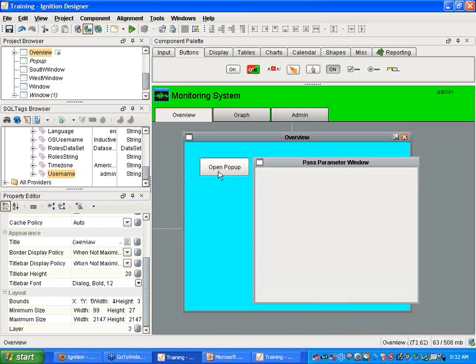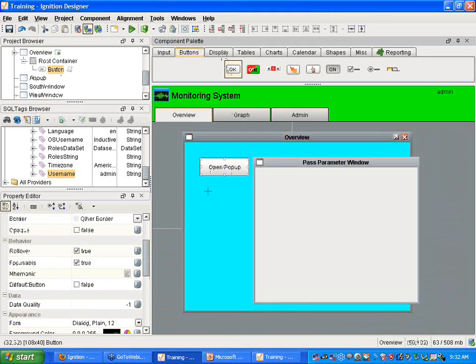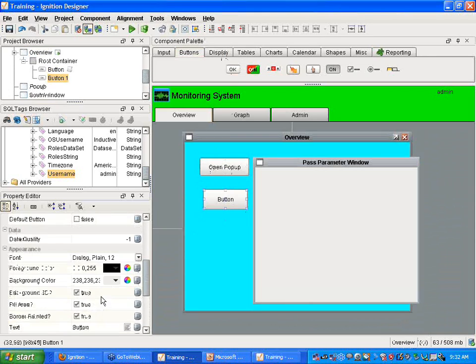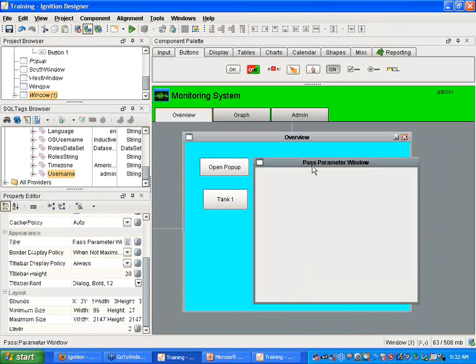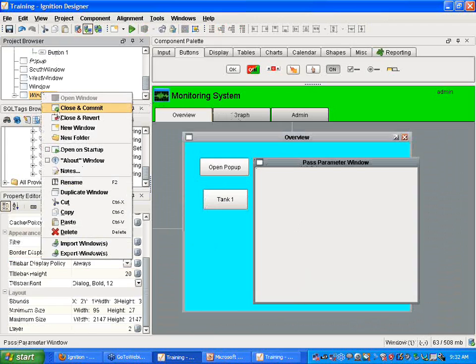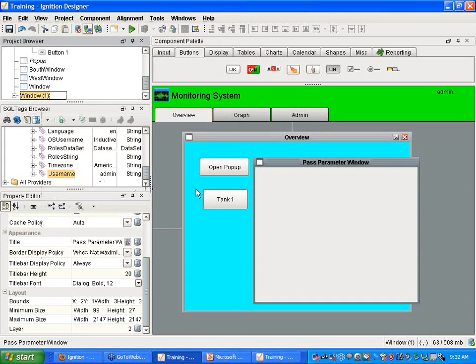And what I want to do is have a button on my overview window. So we'll bring down another button here. That's going to open up this pass parameter window and pass in a variable to the window, one or more variables. So let's say we have 4 tanks. And this first button here is tank 1. And I want to open up my pass parameter window and pass in a 1 to the window. So I'm going to rename the window up here, the pass parameter window, to pass parameter.